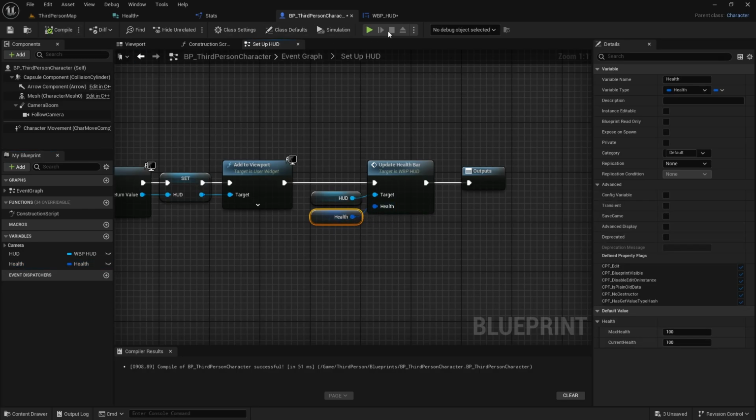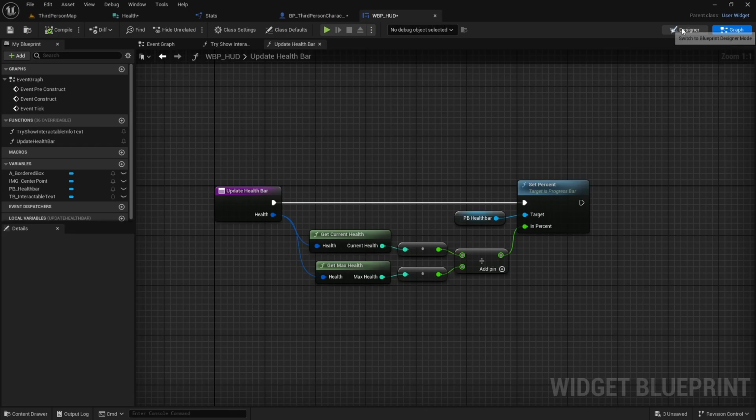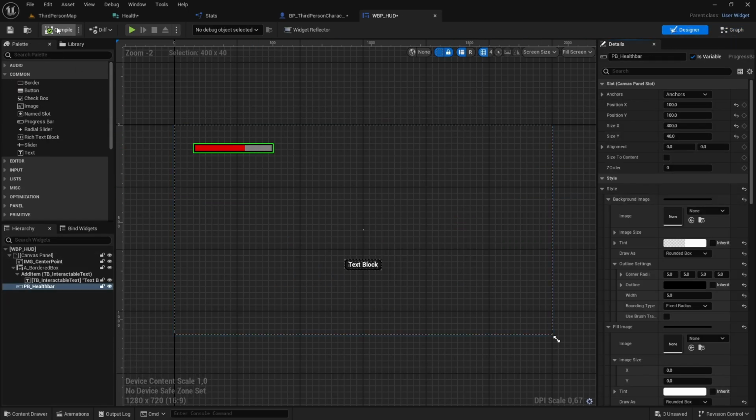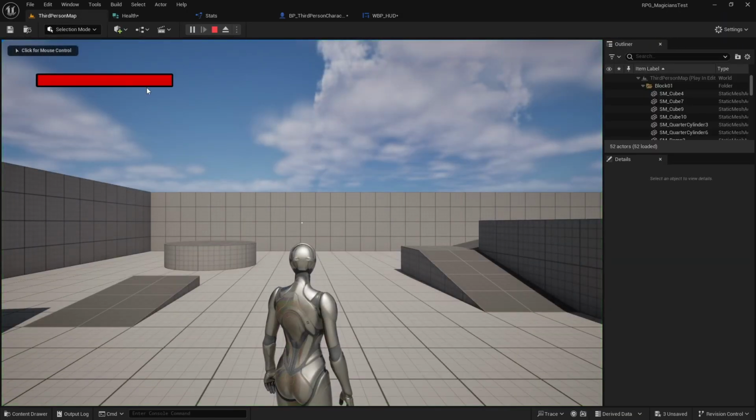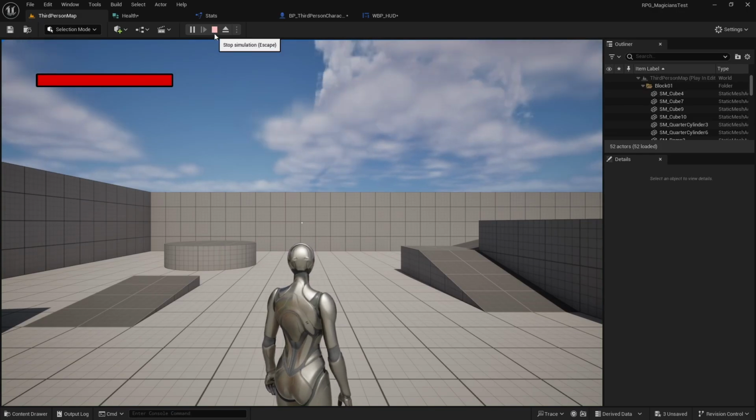You can see that the default percentage of the health bar is not full, and when we hit play, the health bar updates as it should, so it works. Now let's implement the damage and healing.